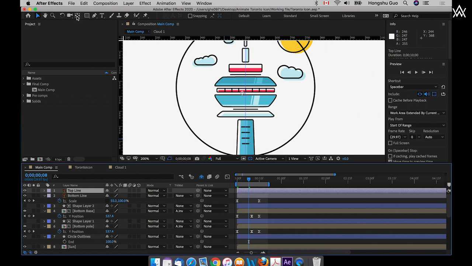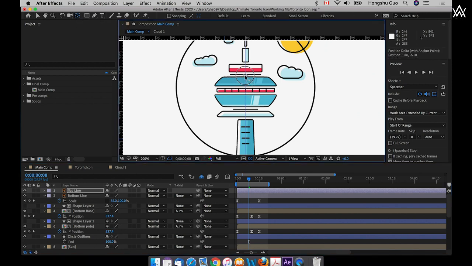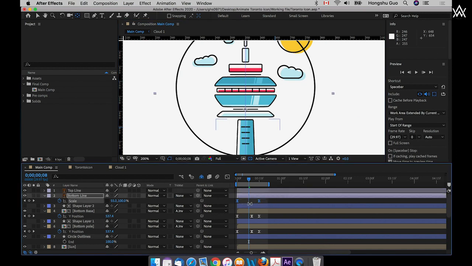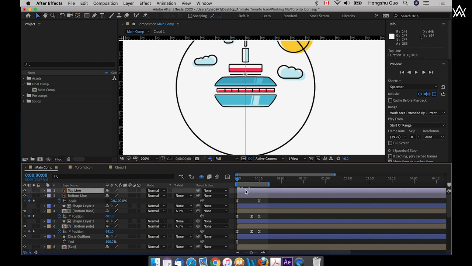Click on this layer, top line, choose this pen behind tool, and then drag the anchor point on this guideline, also in the center of this line here. And then copy these two keyframes, go to the 0 second mark, and then paste it onto this top line layer. Let's preview this. Now you can see these two have the exact same animation.